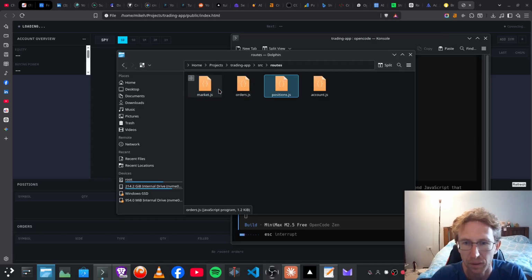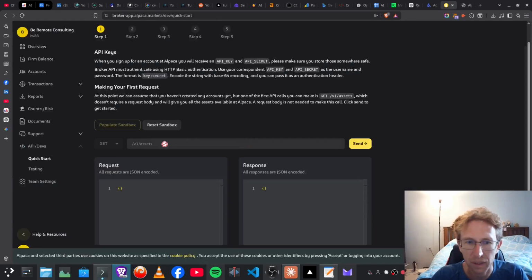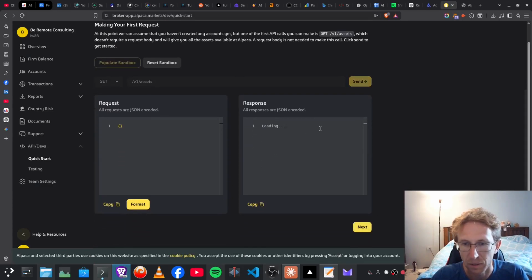And right now it's just creating the source route files. So for market, orders, positions, and account, it's going to go through and create all of those files. As you can see, it's doing over here. And I will need to enter in my API key soon here. So I'm just going to go ahead and see if I can grab that real quick.